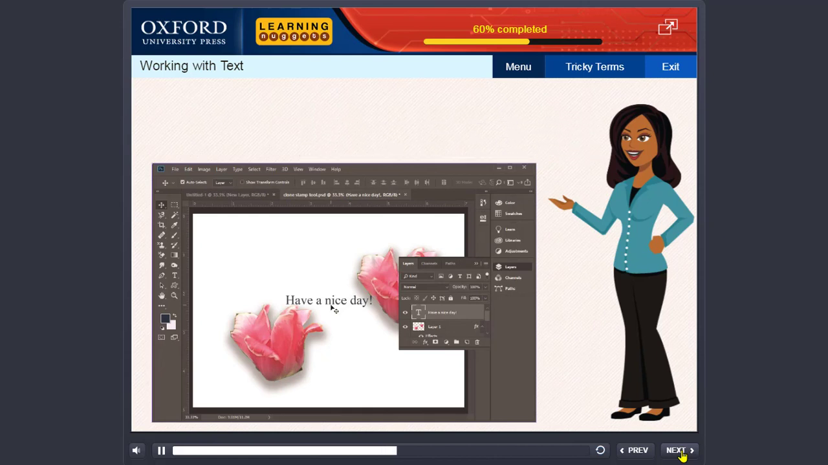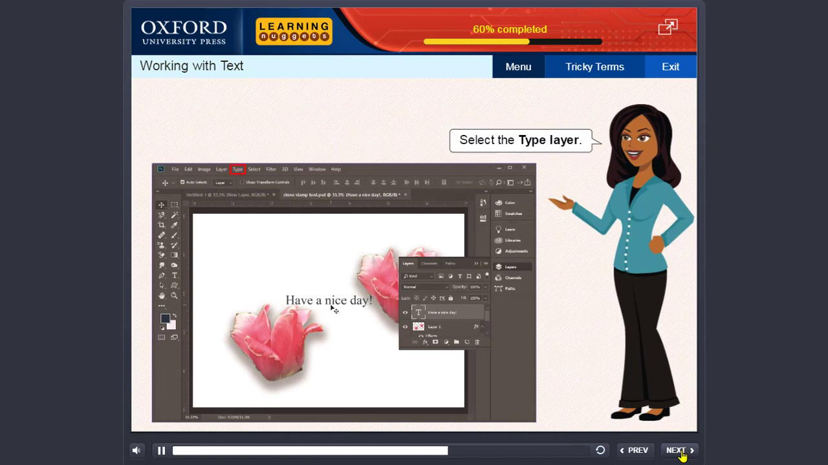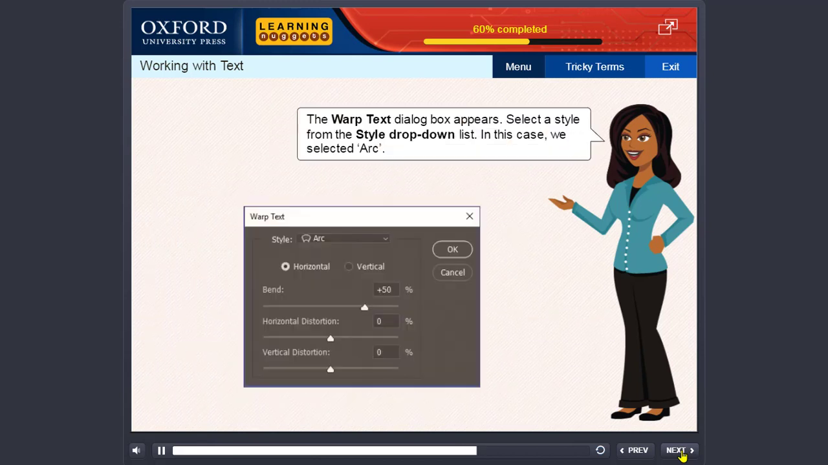Warping text. Warping lets you distort text into a variety of shapes. For example, you can warp text into the shape of an arc or a wave. The steps are: select the Type layer. Select the Type tool in the Tools panel. Click the Create Warp Text button in the Options bar.